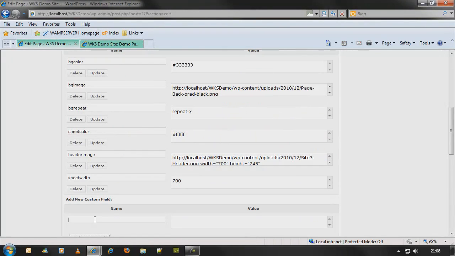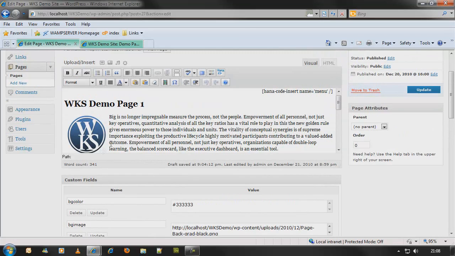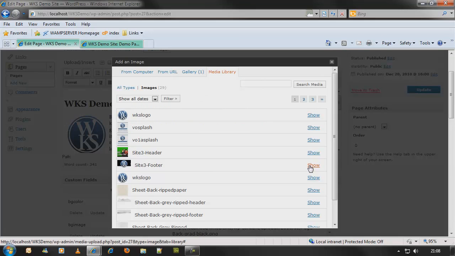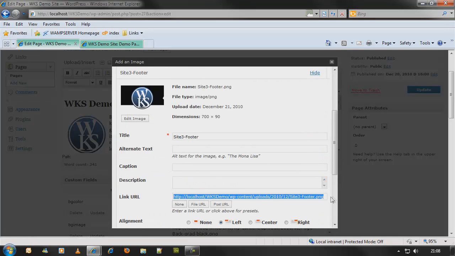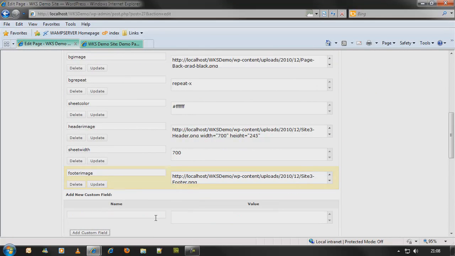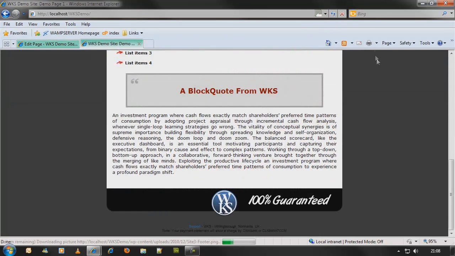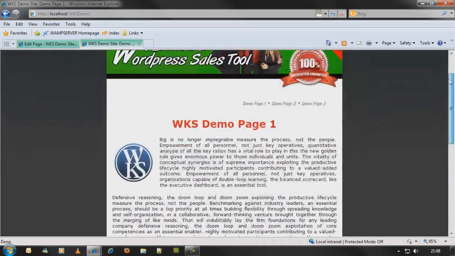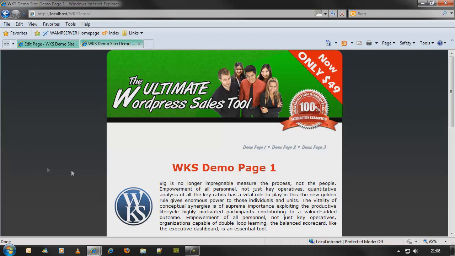So back over here and we'll type in footer image, and let's go up to the library. We'll find the footer. There's a footer. And come down and paste that in. Add that in, and let's go and have a look. Do a refresh, and there's the footer. So all looking good. So far we've changed the background, we've put a graduation in, we've changed the width of this sheet, we've added a header here, we've added a footer.